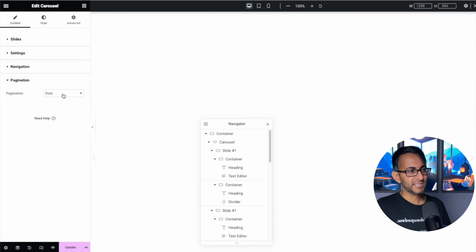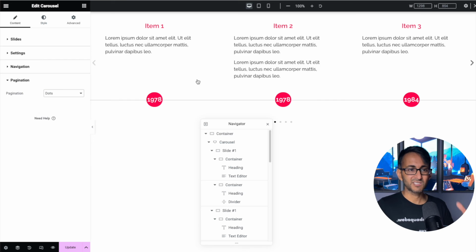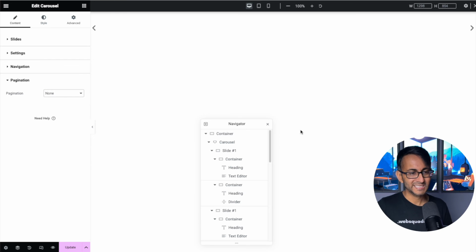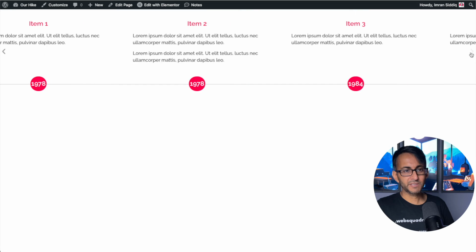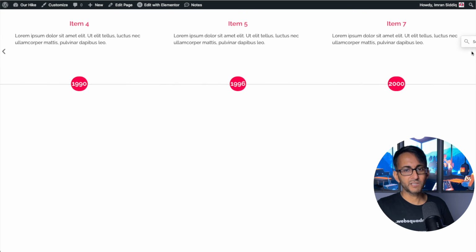So I'm going to go down here and I'm going to say, I don't want to see the dots at the bottom. Let's just completely kill that off. Now, when we return, we've got the arrows back in. And look, if I go all the way over to 2000, I cannot go anymore, right? It stops. I can't go anymore. So there we have our horizontal timeline.